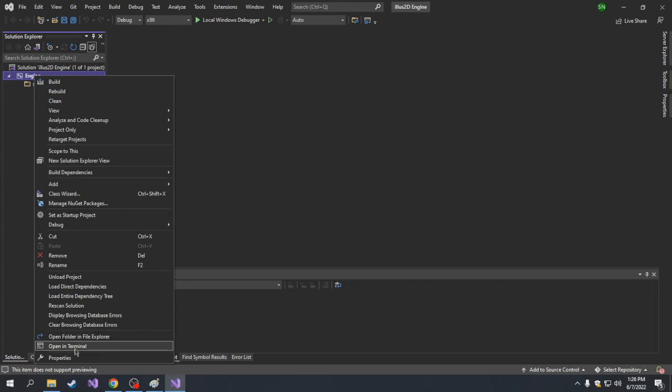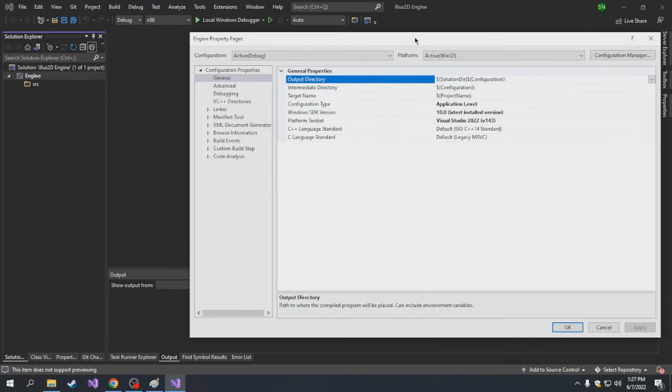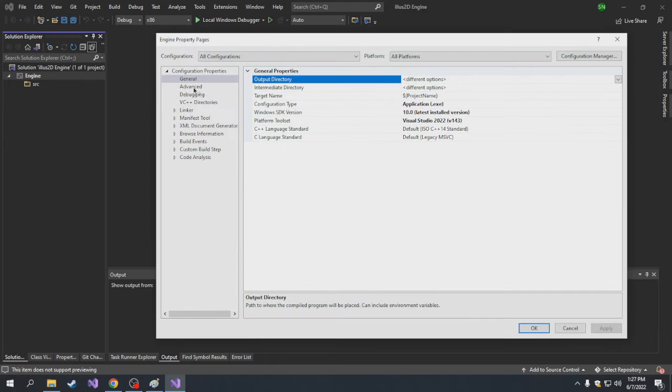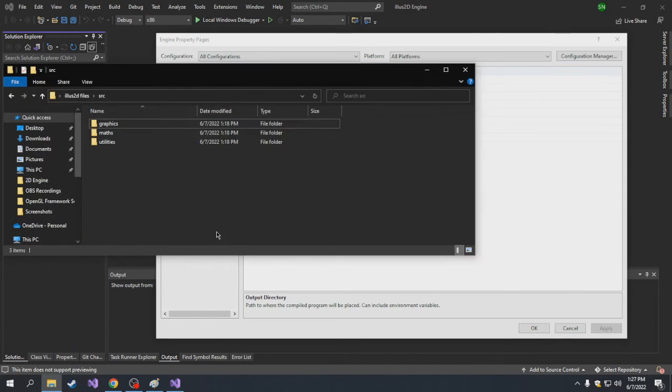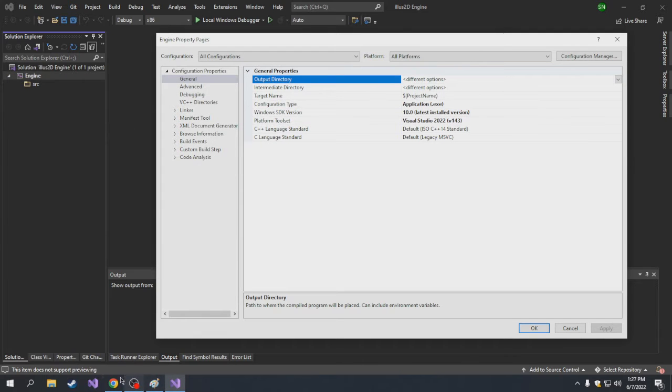Okay, so we'll right click on engine, and go to properties. Under these should be all configurations, all platforms. Okay, what we're going to do is go to the configuration properties tab, go to general, and the output directory, and this is where we're going to put the actual directory of. Let me get rid of this, we don't need that.